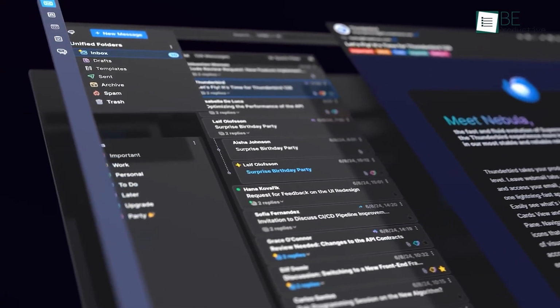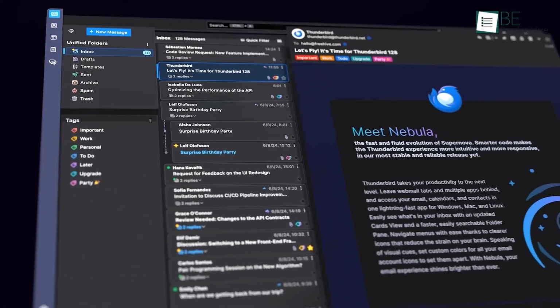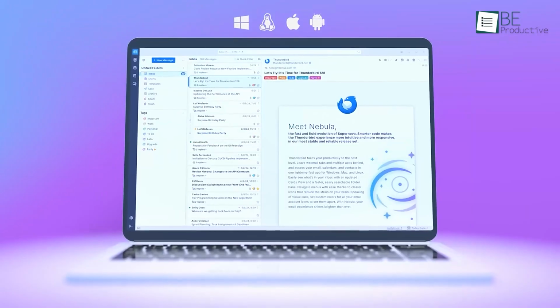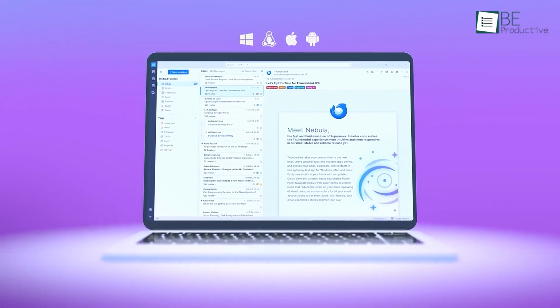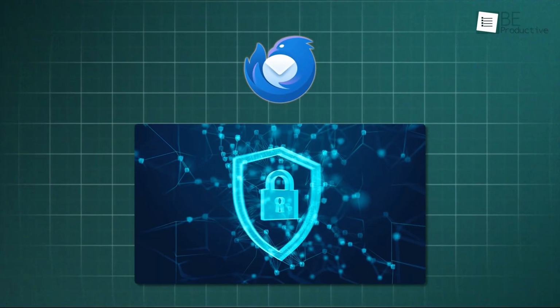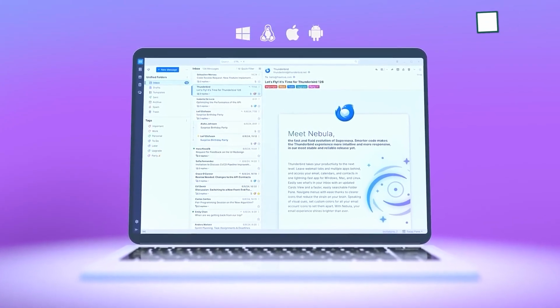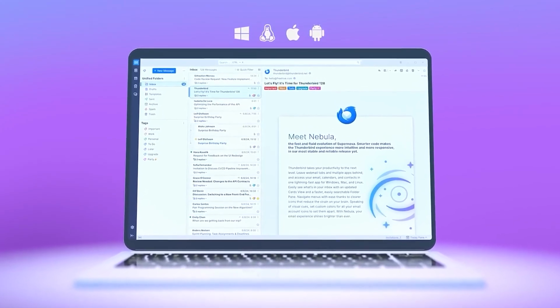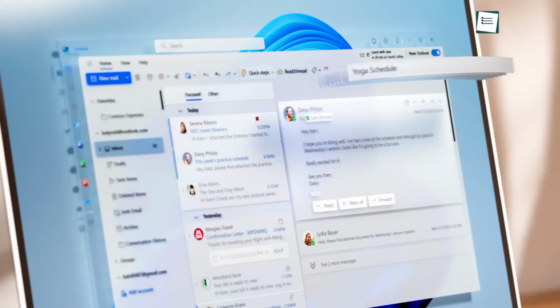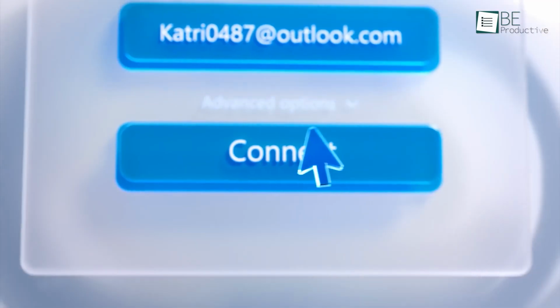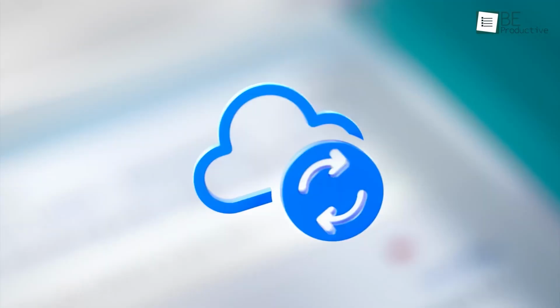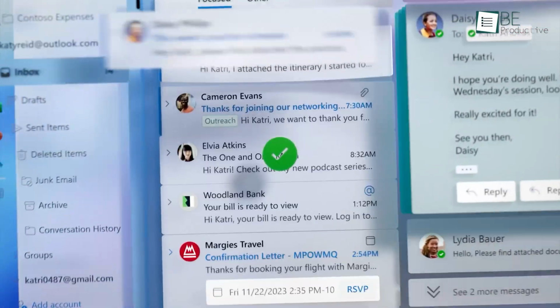So, after all that, which email client is better? The honest answer is, it depends entirely on you. Choose Thunderbird if you value privacy, work across different operating systems like Linux, and love tweaking your software to be perfect for you. Choose Outlook if you work in a corporate environment, or if your life revolves around the Microsoft ecosystem.